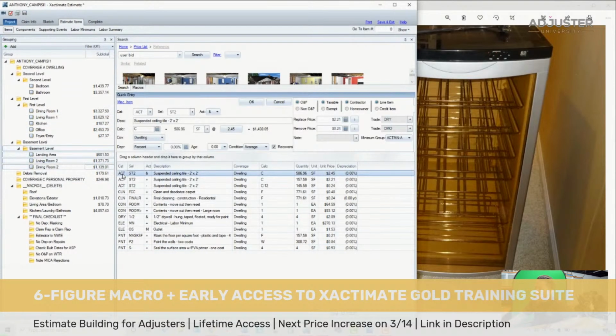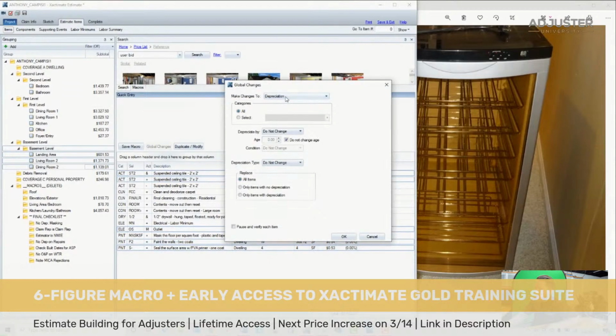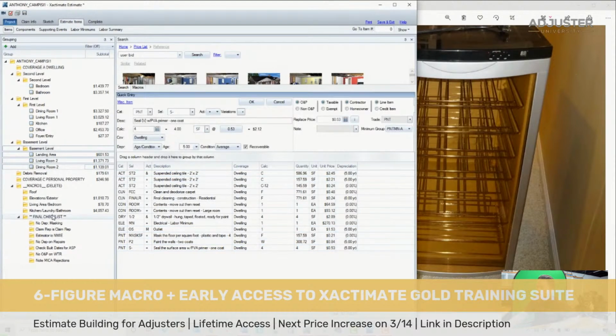Okay, suspended ceiling tiles. Okay, we're replacing all of it. And then we're replacing this outlet. I'll select just that outlet. And then we're painting all the walls. Same thing. Global changes. Depreciation. Depreciate by age. Set it to 5. There we go.